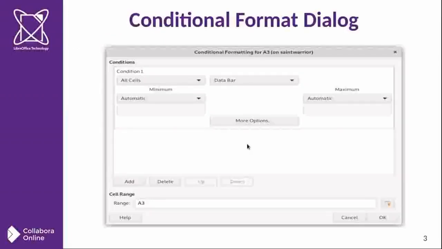This is the main dialog interface to insert a data bar conditional format. It can be invoked by clicking in the Format menu and following to Conditional. As you can see in the dialog, there are the basic properties to edit.